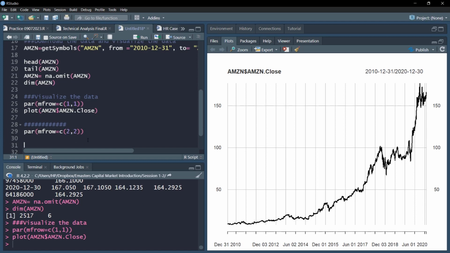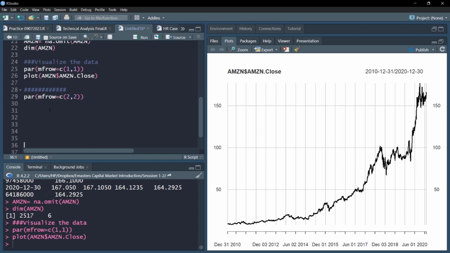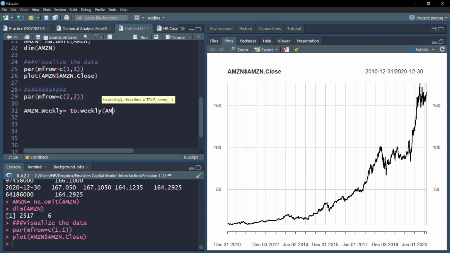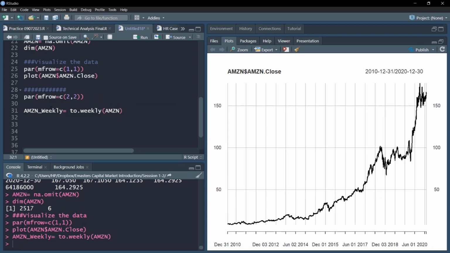So 4 windows will appear in the plotting, and I want to plot weekly. So first I'll create this Amazon weekly variable, which is equal to to.weekly, a very useful function, which is part of that xts package that we loaded in our library. I'll supply the data, so it will create the weekly series.